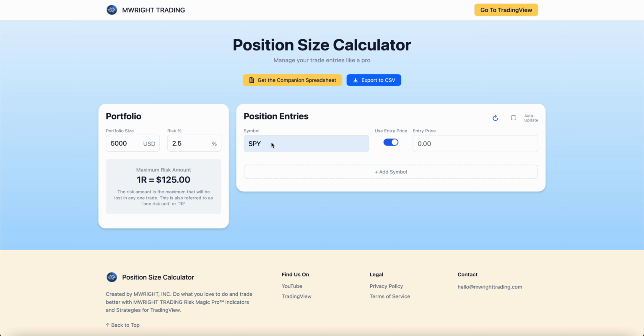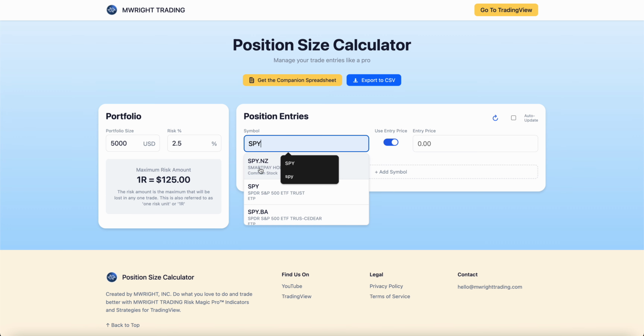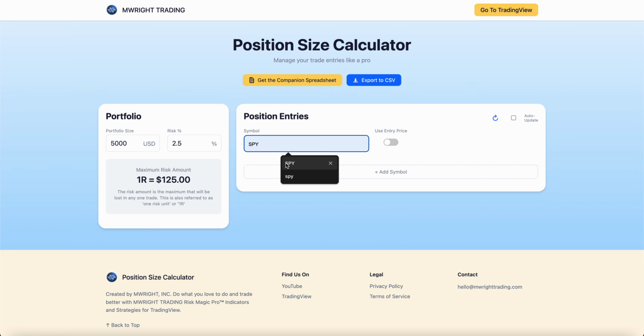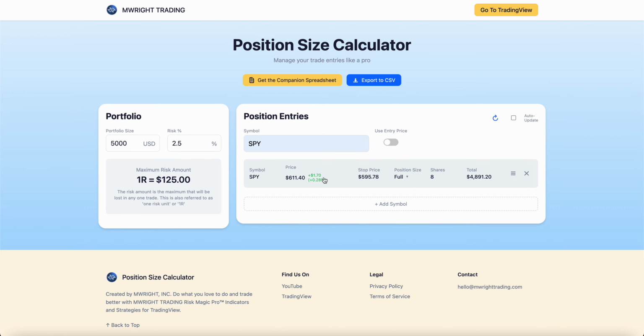So let's say, for an example, we wanted to get some SPY. Let's take a look at the current price of SPY. Do an autocomplete, select SPY, and actually let's do it without the entry price first. SPY, here we go. You see the current price of SPY, the change for the day, and this is the stop price considering our maximum risk amount.